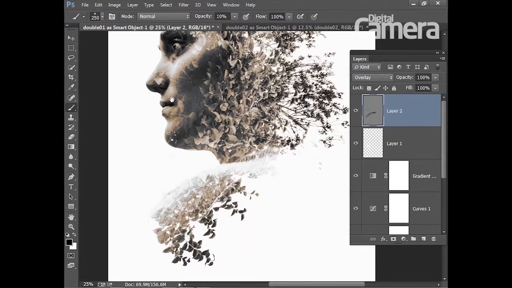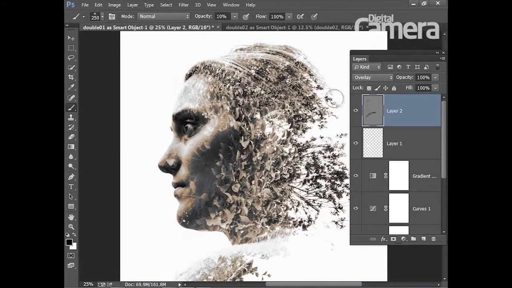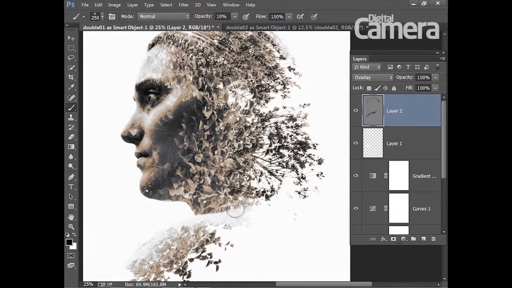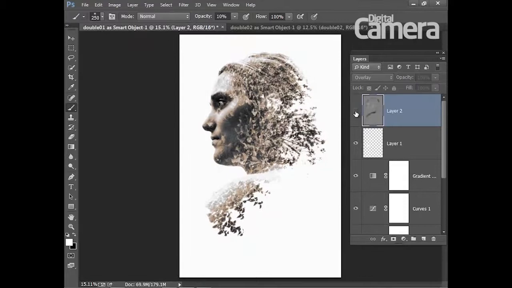So this is all just about fine-tuning the blend of the two images. So I'm going to carry on until I'm happy. And I can hit X to flip to white and then paint to lighten areas if I like as well. I think that's looking good. And that's a great technique you can use for dodging and burning on any image you like.